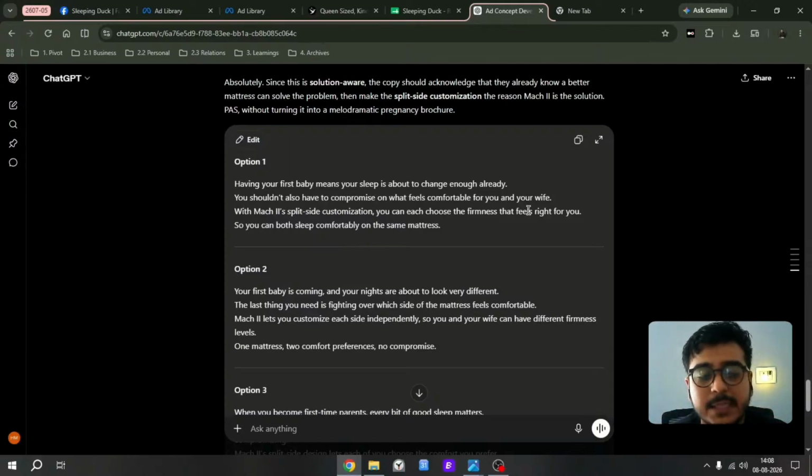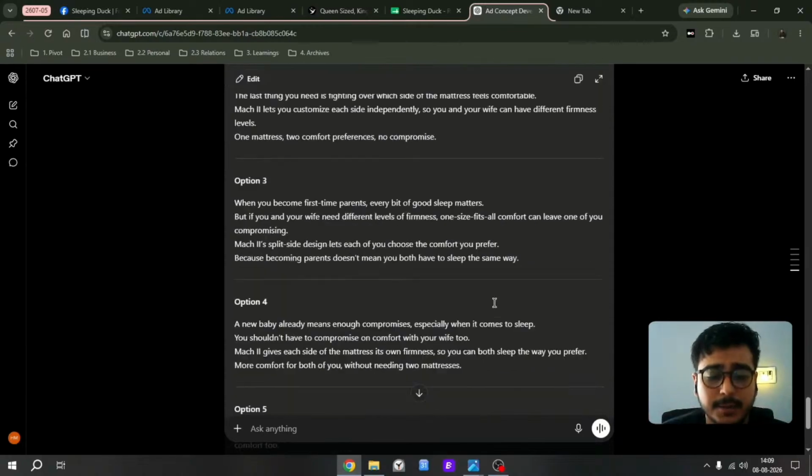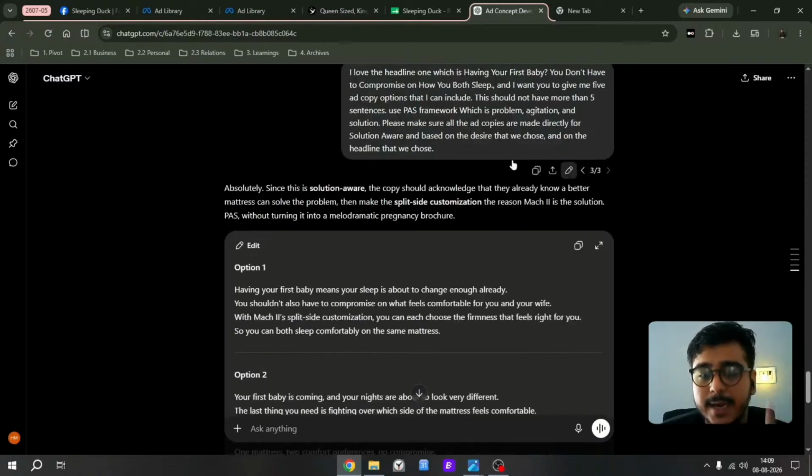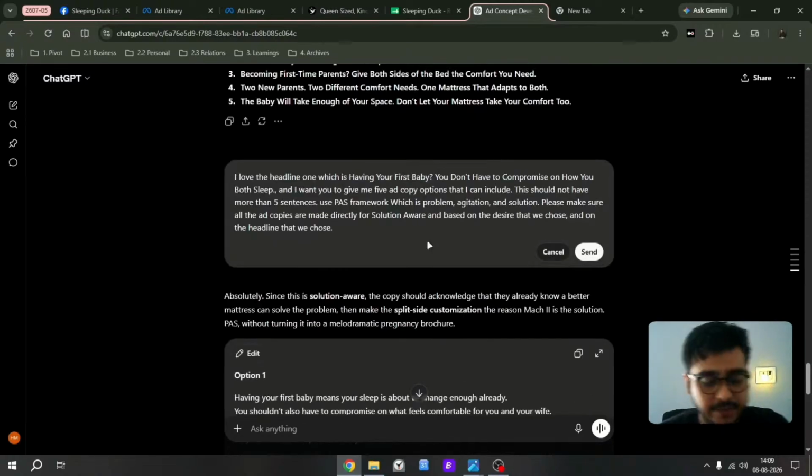Your first baby is coming and your nights are about to look very different. The last thing you need is fighting over which side of the mattress feels comfortable. Mac 2 lets you customize each side differently, independently, and this right. Now what I'm going to do is edit it and ask it to use the feature that we have. Use the feature that is anti-gravity surface foam. Actually, right. Yeah. I'm going to send it.